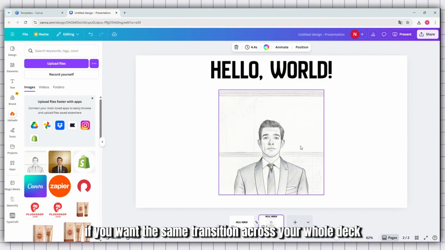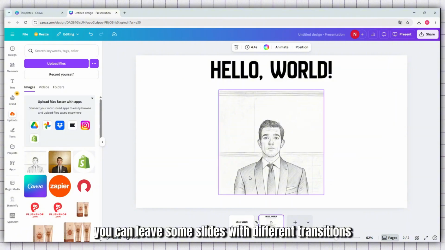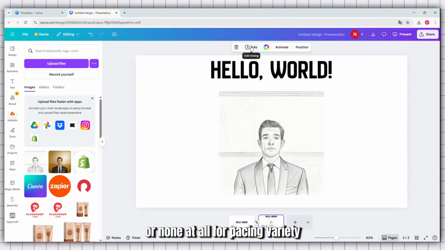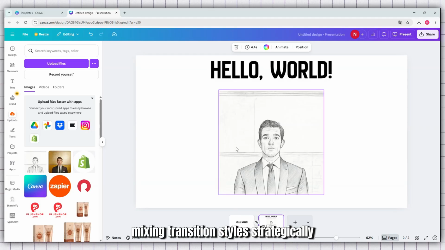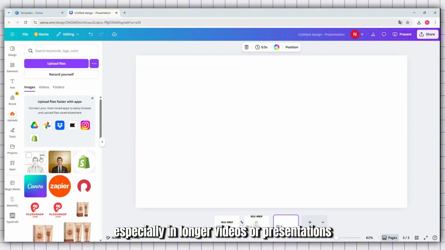If you want the same transition across your whole deck, tap Apply to all slides. If not, you can leave some slides with different transitions or none at all for pacing variety. Mixing transition styles strategically can help maintain viewer attention, especially in longer videos or presentations.